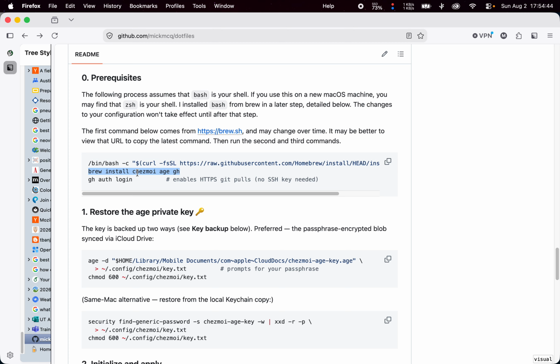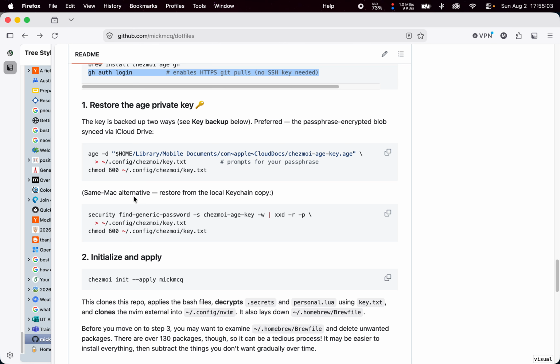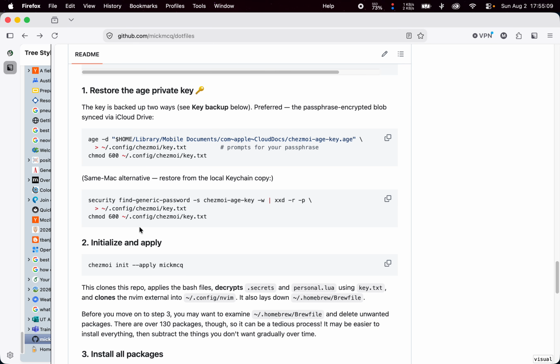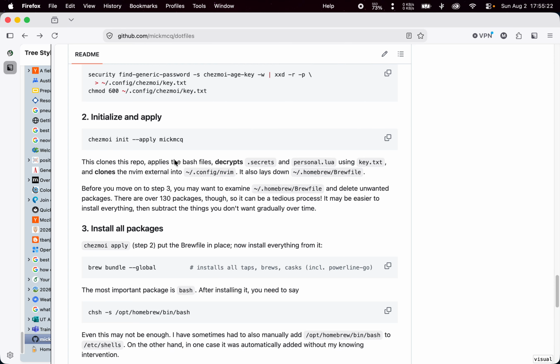And then you'll need to use brew, so you install brew and then you use it to install the chezmoi package, the age package, and the gh package, that stands for GitHub. And then you actually are going to use the GitHub package. You can skip this step if you're not doing the key. This is going to install my key from my iCloud, so it's not going to work for you unless you create a key file, which you can do, but maybe you don't want to do initially.